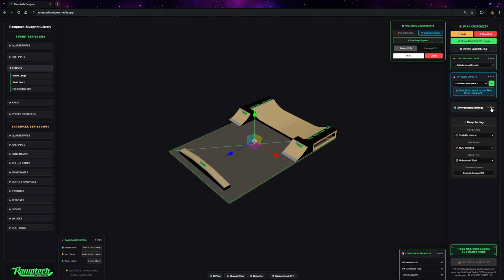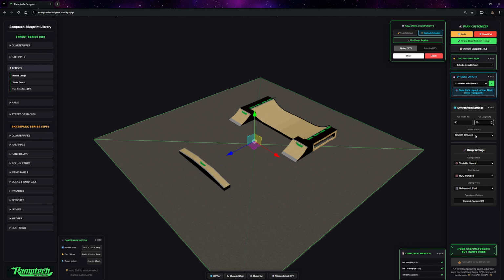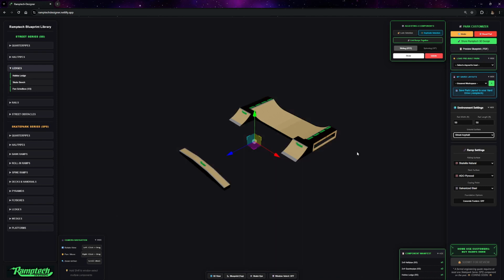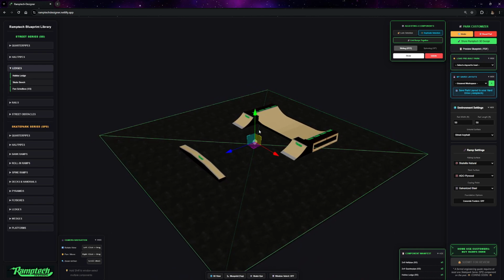And let's go environment settings. We're going to click the show button. Here is where you can change your pad width. Let's make it 50 by 50. Let's change our ground surface to street asphalt. Over here on the right hand side, you also have your ramp settings. We can change our riding surface. We can change our deck surface, our coping finish, and in cases where you're looking at a larger half pipe, you can turn the concrete footers on or off.